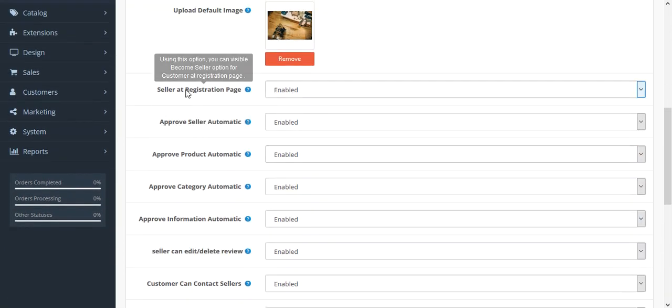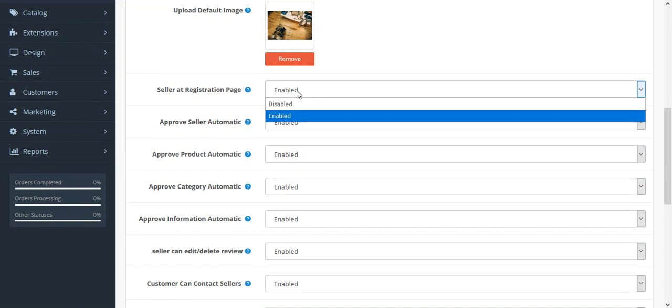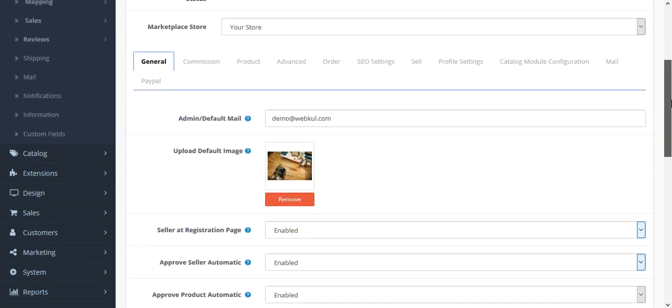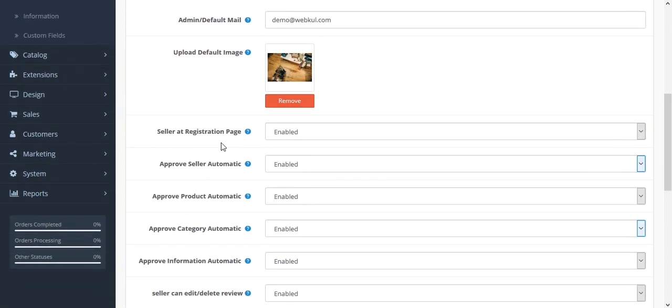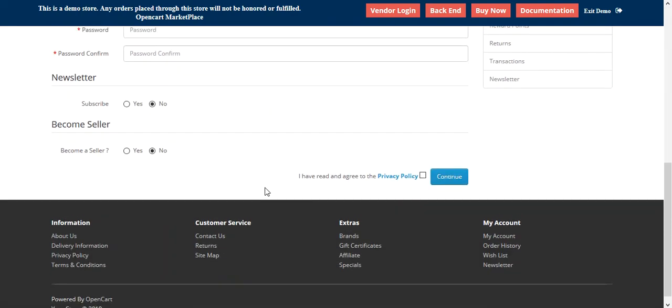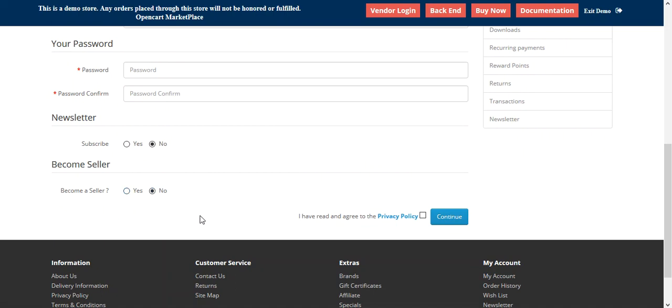After that we have the seller at registration page. So here we can enable or disable this option. Basically using this option, the admin can enable the become seller option for the customers at the registration page. So let me take you to the front end of the web store, and let me show you where exactly this would be visible.